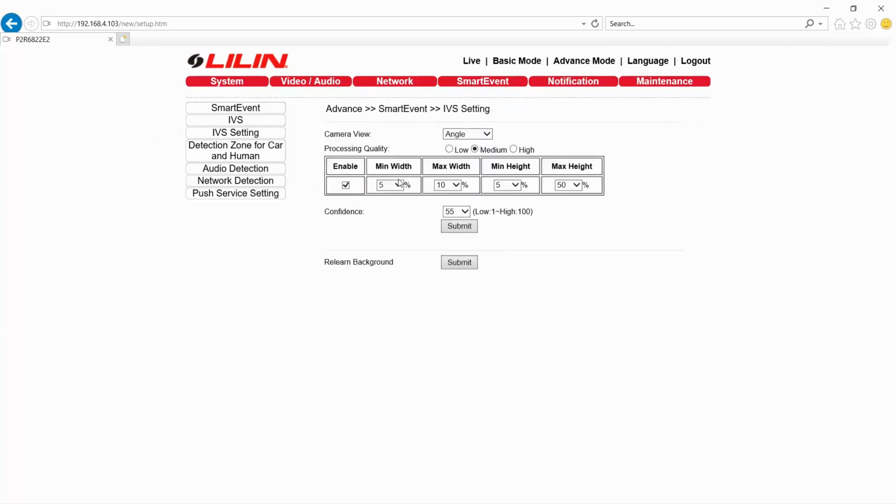So the first setting you see here is called camera view. Basically you have three options here, which is horizontal, overhead, and angle. Horizontal is best used by default. Pretty much the most suitable option for any general IP camera installations.